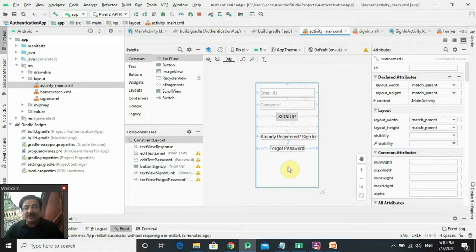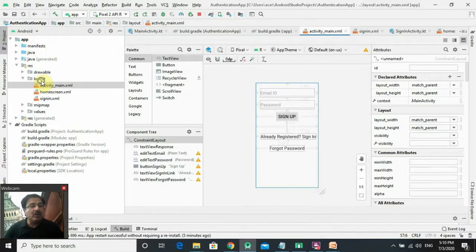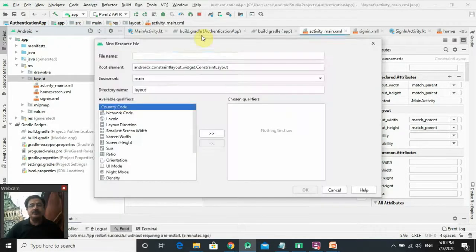To make this link activated, I have to make it navigate to one new activity, which will ask the user to enter the email address and submit the reset password button. So I have to add one more layout. Right click on this, click on new, followed by click on layout resource file. I'll give the name as say reset password.